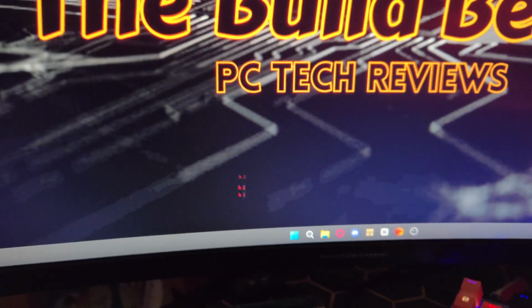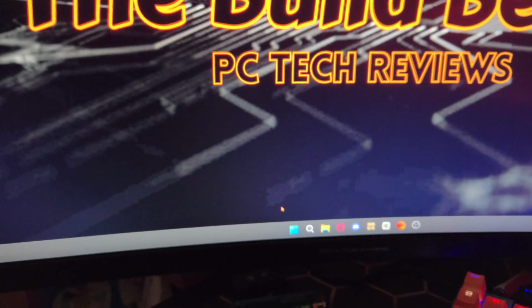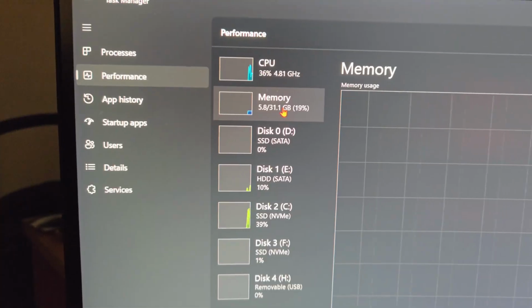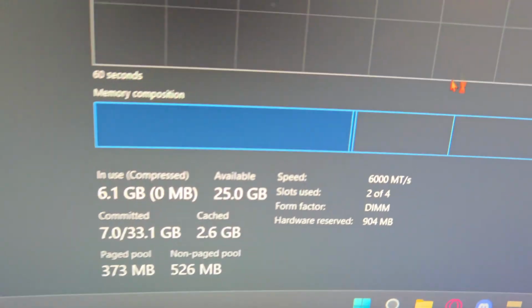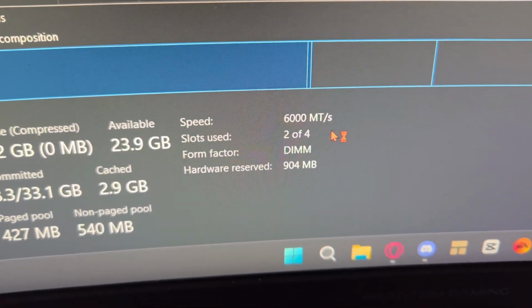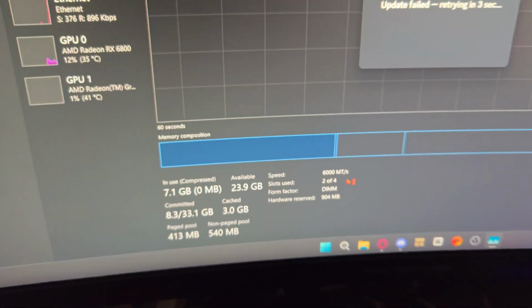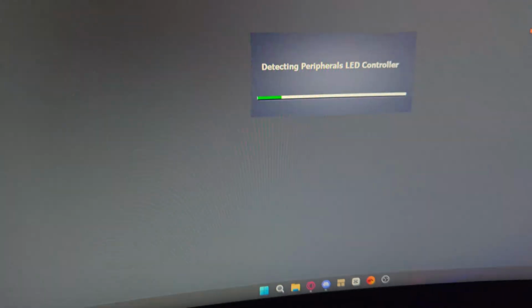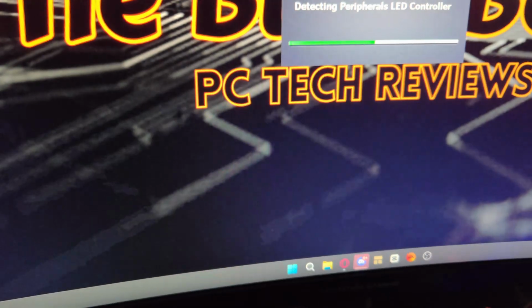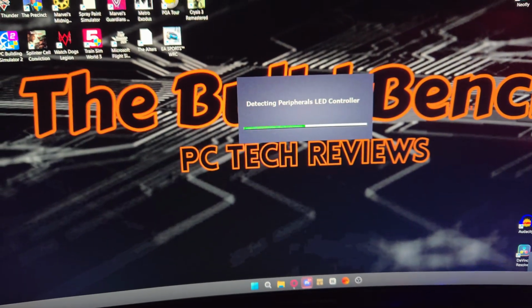Like I said, just to run you through it again, what you would do now to check is right click on your taskbar, go to Task Manager, go to Performance, click Memory. And then down in the bottom there, two of four DIMM slots, 6,000 megatransfers per second. That's just a basic guide on how to activate XMP or EXPO profiles.